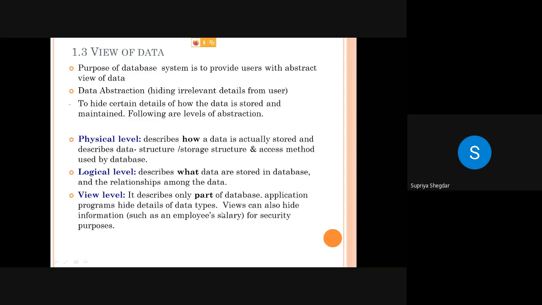We cannot implement the security mechanism in the file system, but we can implement it with the database by giving some authorization or access method to the person, so that he can access only whatever he wants from the database. Okay, very good.